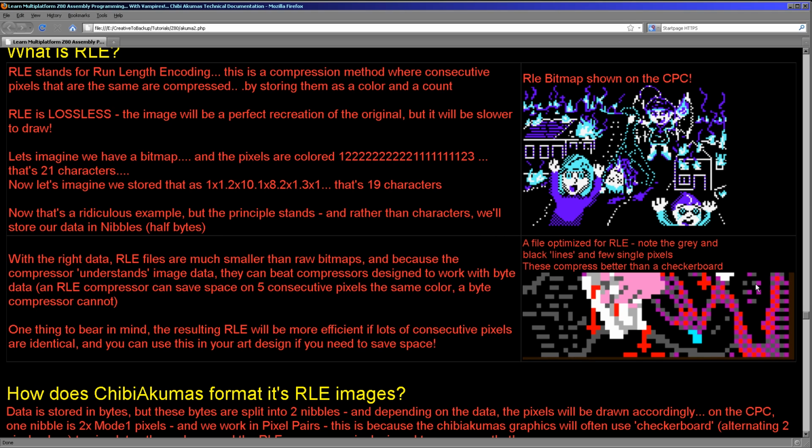So when we understand how the RLE works, we know what things it can compress and what things it can't. Now, the compression does work slightly differently on all the different systems.